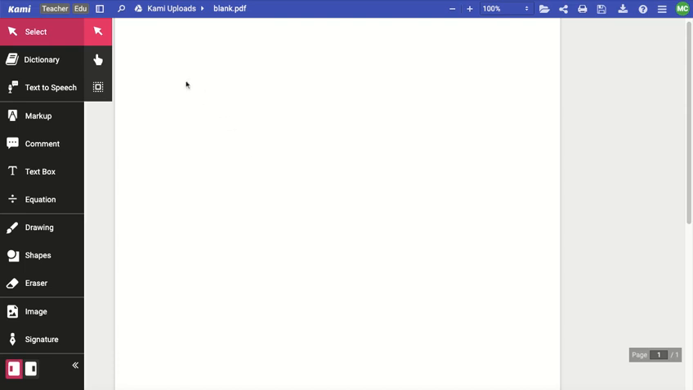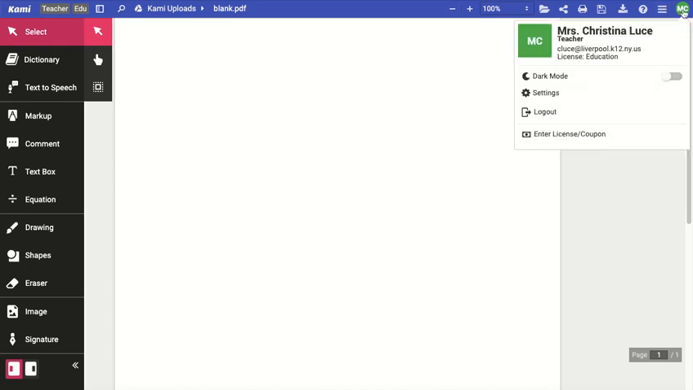Notice too, you want to be sure that you have your teacher account, that you have the educator license, that you're signed in. So you can see over here that I'm signed in. I have the educator license. And the reason you want to make sure that you're signed in and that your students are signed in is so that you have the full complement of Kami tools available to you.